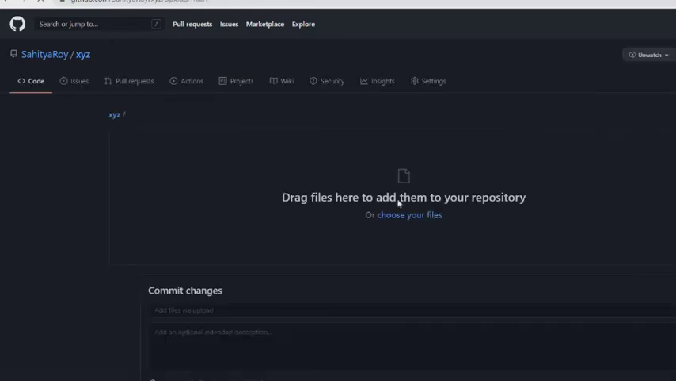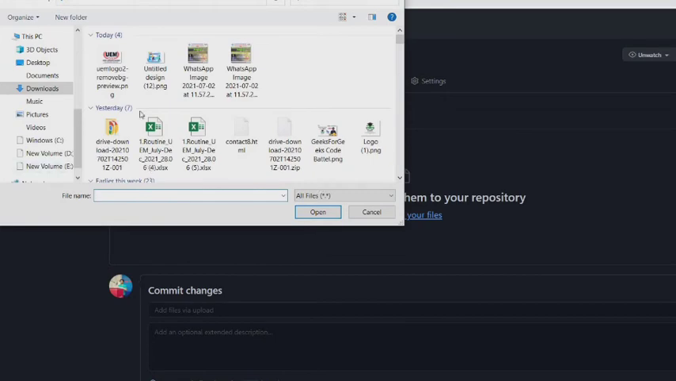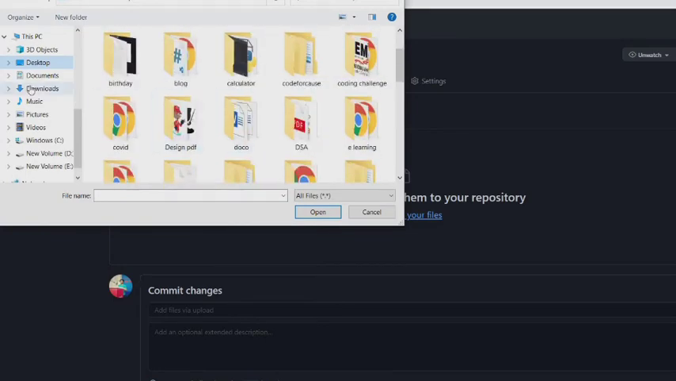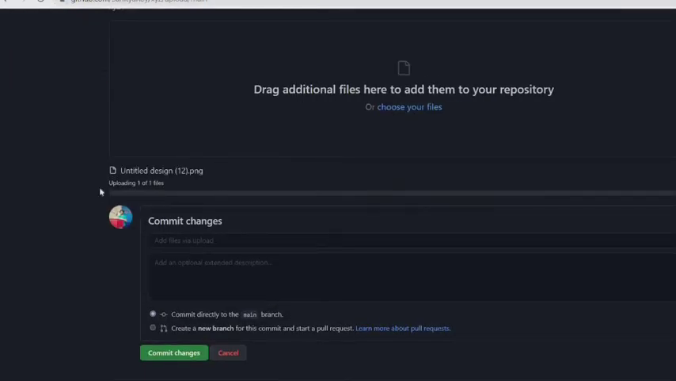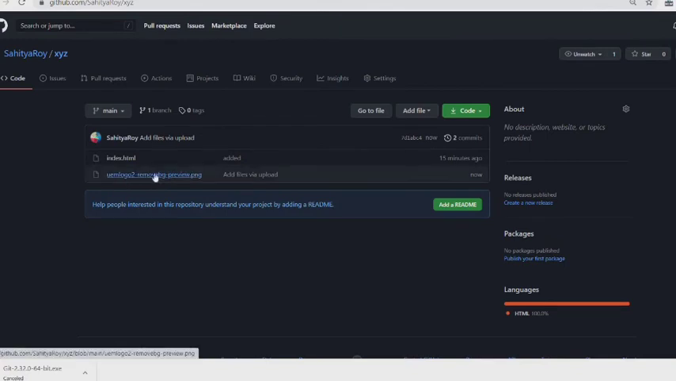Click on uploading files, then you can choose your files, right? And you can choose the file and upload it. I just select an image and upload it just for demo purposes, right? So just upload this to my GitHub repository directly, and you have to click on the commit changes button, and then you will see the changes, right? You can see the file is updated, right?